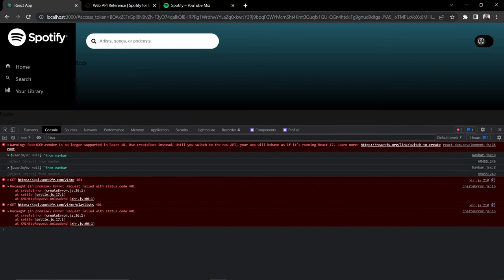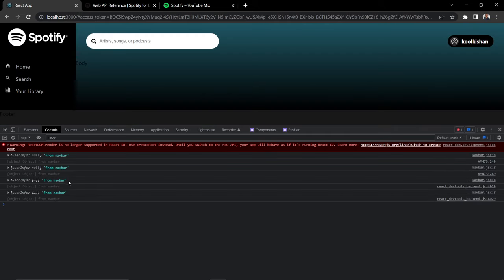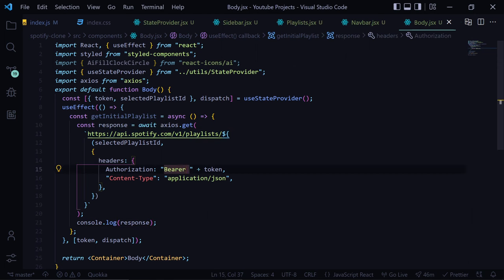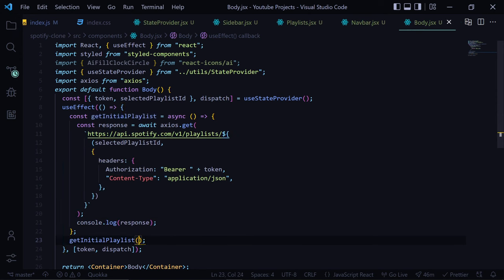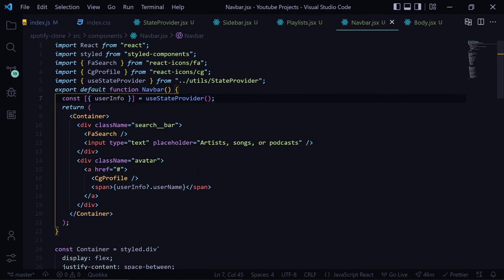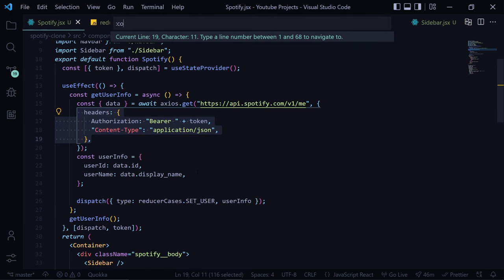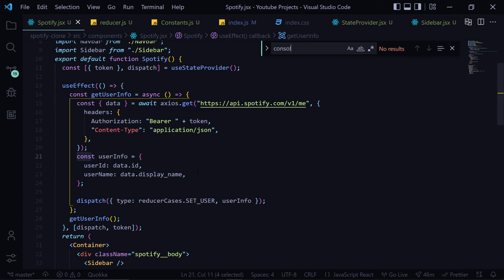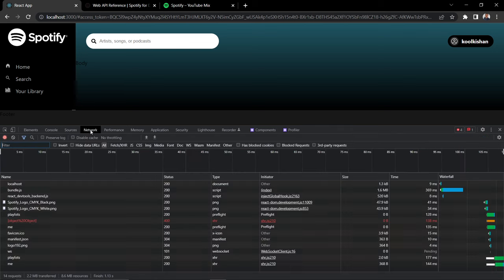Okay, we have an error that our token is expired. Let's get a new token. I think we haven't called this function getInitialPlaylist, and also let's move on to Navbar and remove this console from here and check if there are any consoles in the Spotify. No, there isn't any. Okay, we have a network error. What is this?